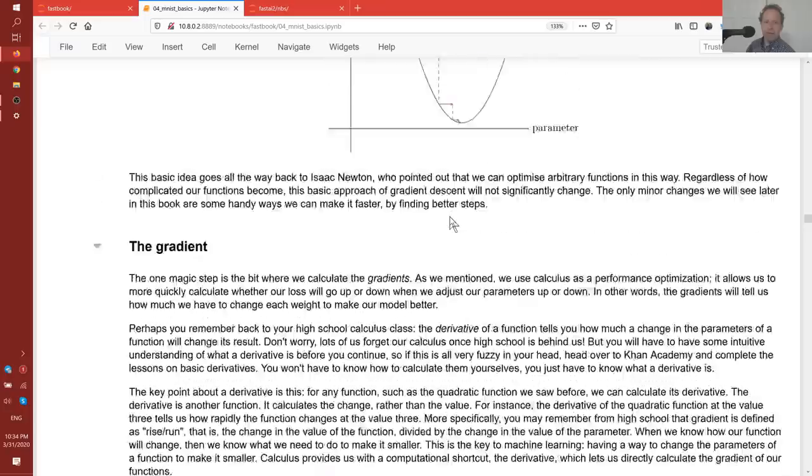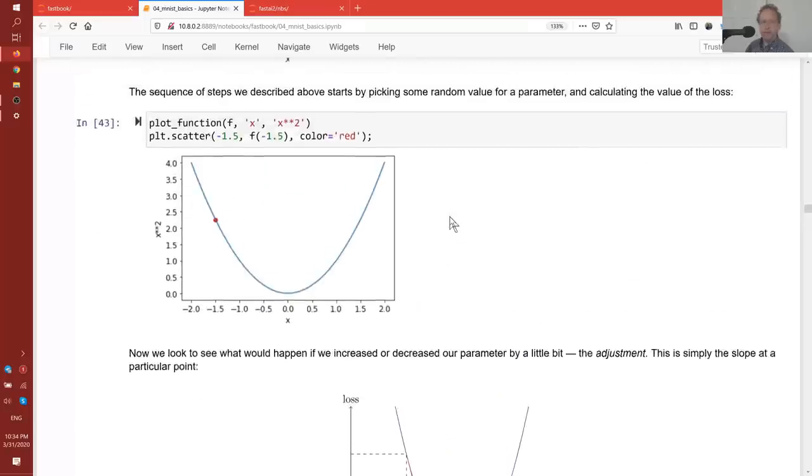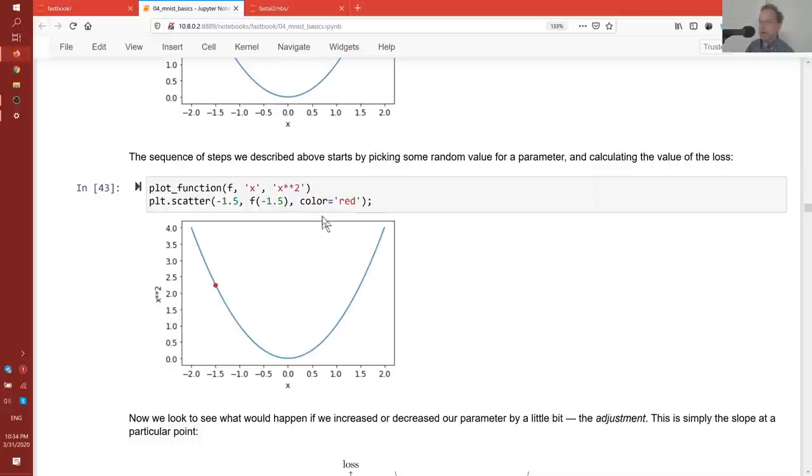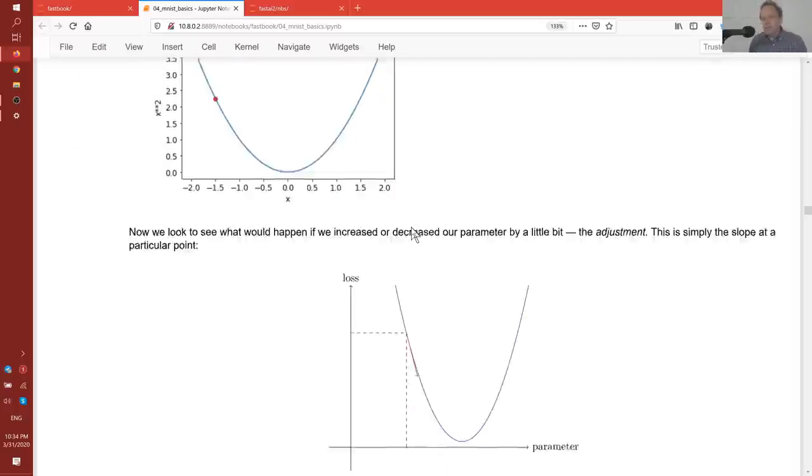So for example, it knows, I don't know if you remember this from high school, that the derivative of x squared is 2x. It's just something it knows. It's part of its kind of bag of tricks, right?